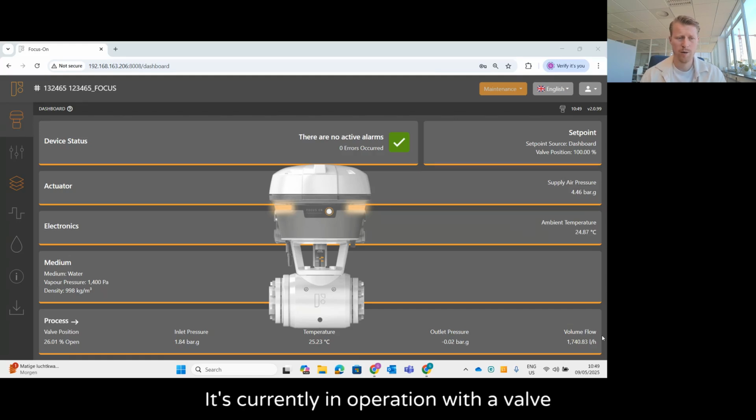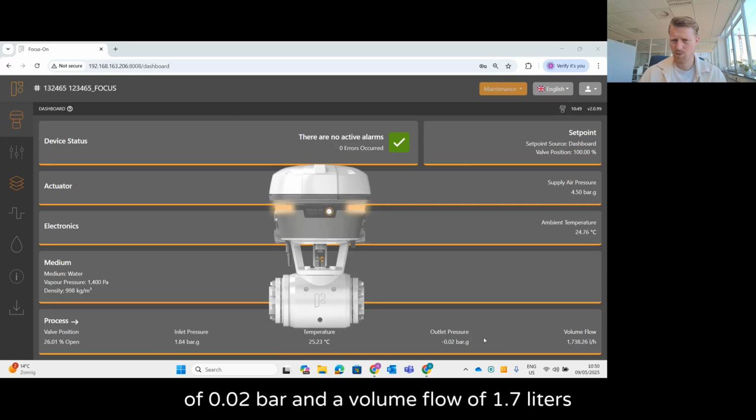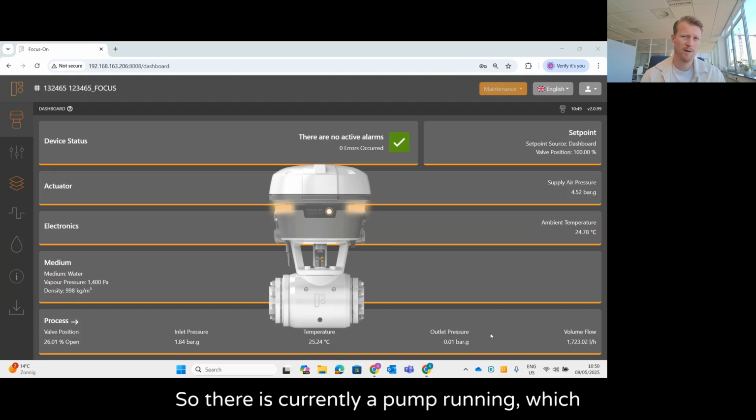It's currently in operation with a valve position of 25%, which you see on the left bottom, an inlet pressure of 1.84 bar, a water temperature of 25 degrees, an outlet pressure of 0.02 bar, and a volume flow of 1.7 liters an hour. So there is currently a pump running, which is presented by these values.